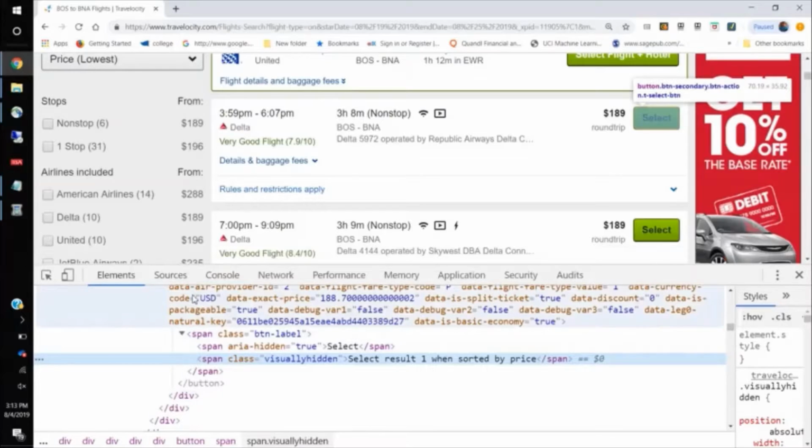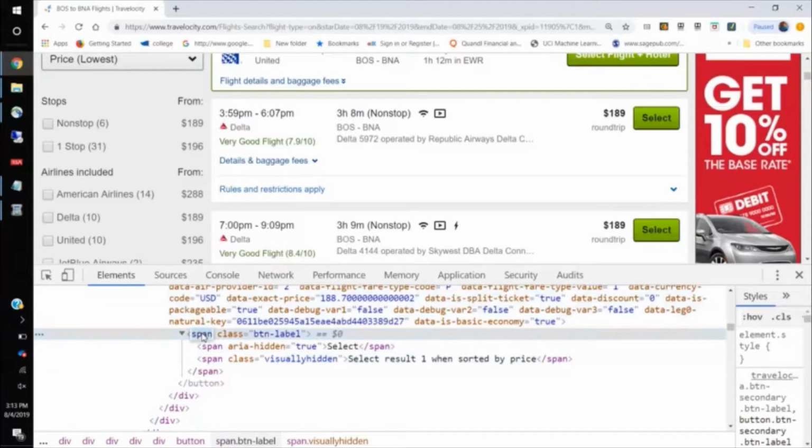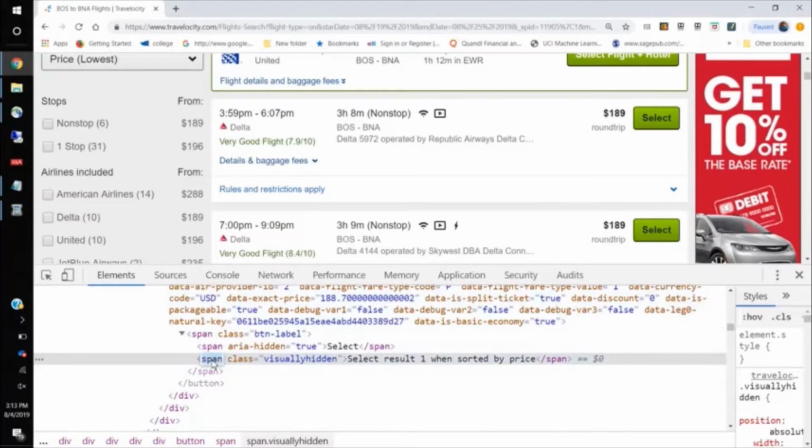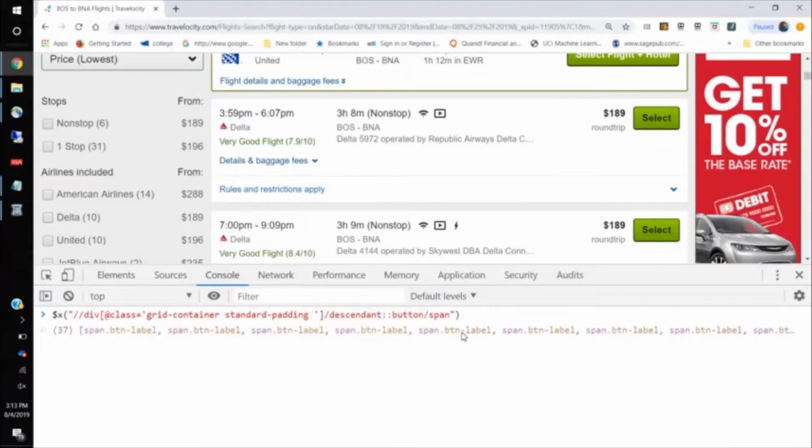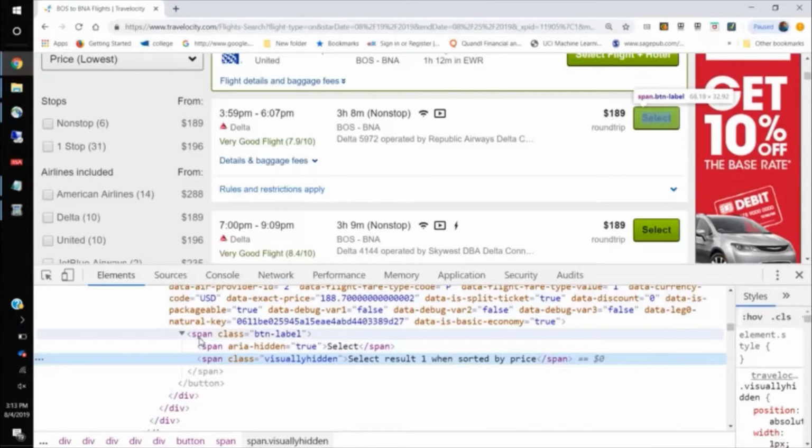After button, the single slash span, we are here, but we want to reach this span. In order to reach this span, we give another single slash and write span. And then once we are with this span, it identifies both of them. So we need to uniquely identify that we want to reach this span which has this text, what we are looking for.